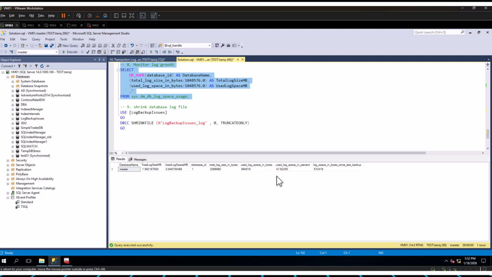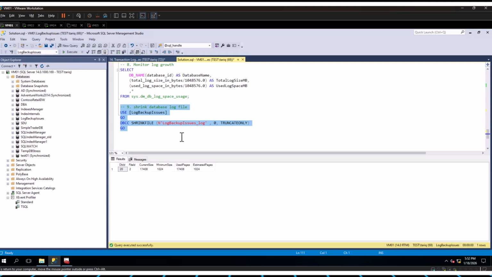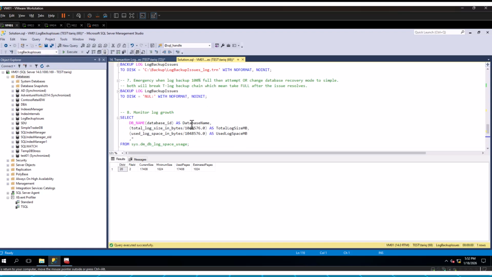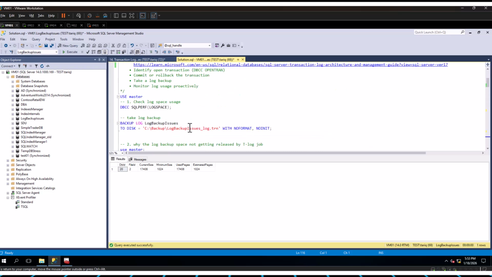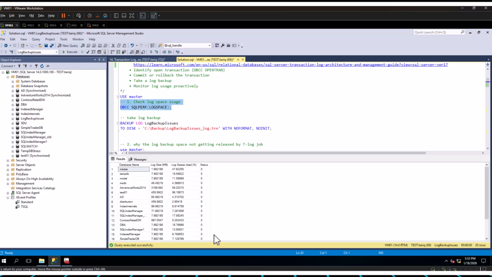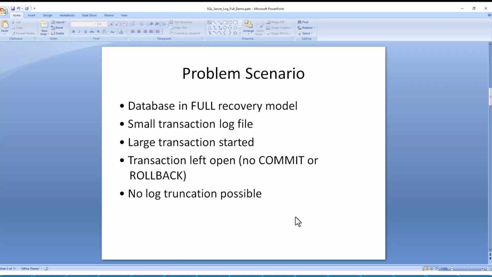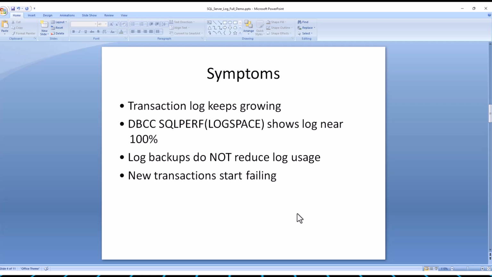Now that we know that we have most of the space freed up, we can shrink and release space using DBCC SHRINKFILE, and that space will be released. And we can see the log file size decreased. Okay. Why this happens, we can just quickly take a look at this from a symptom perspective.